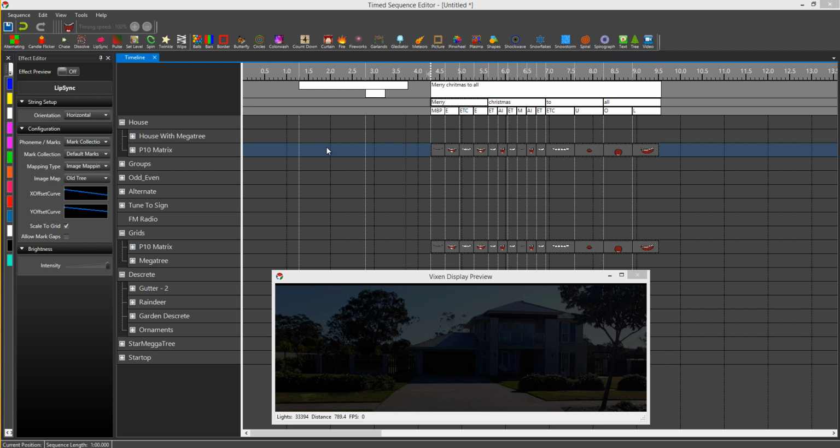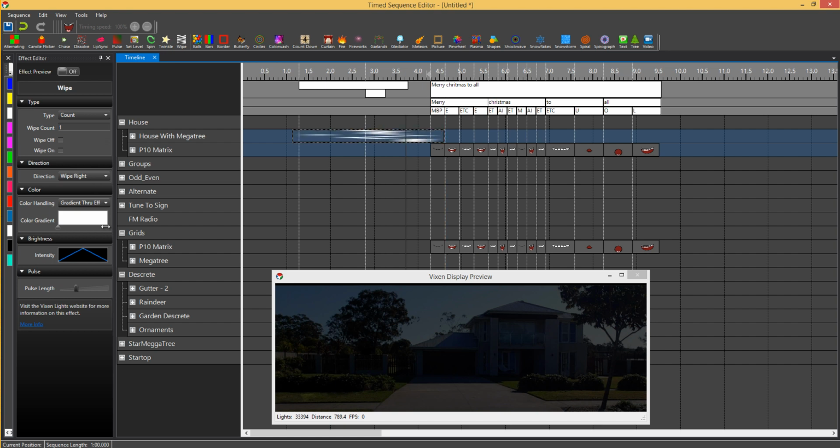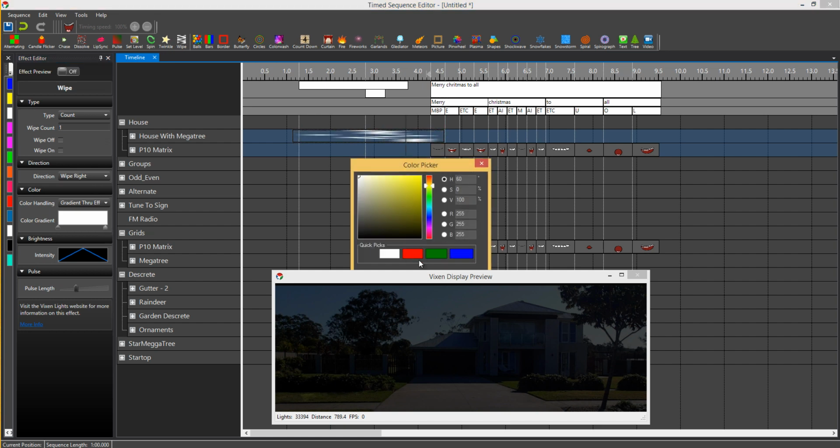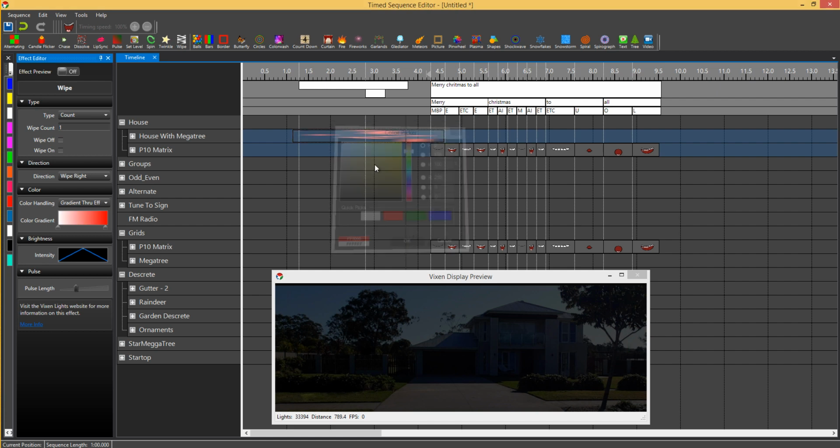Also the other issue was the gradient effect for the white. So when we added the white, where are we? We had a wipe. If you did have a gradient, and we'll just play that. All right, red to white.